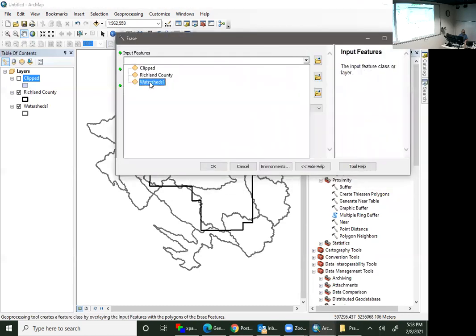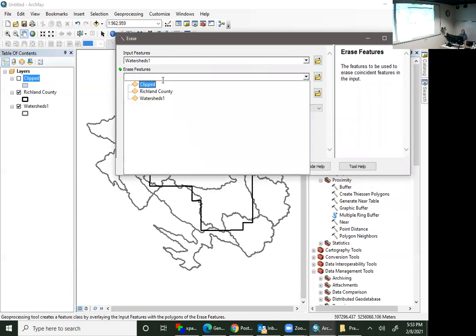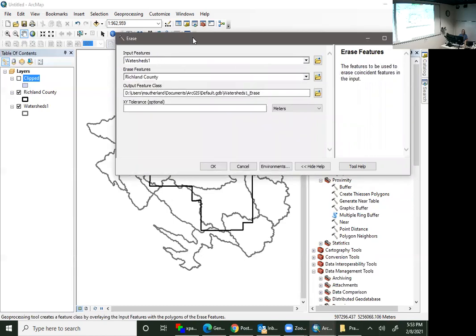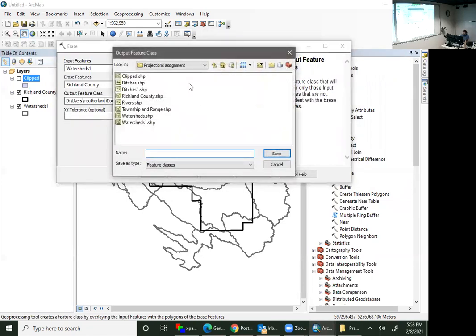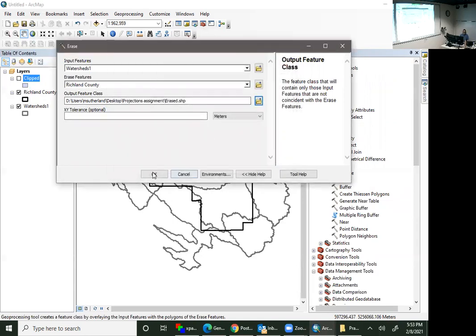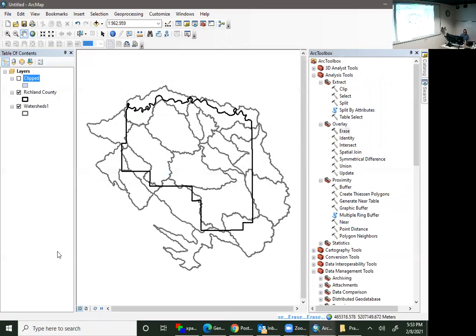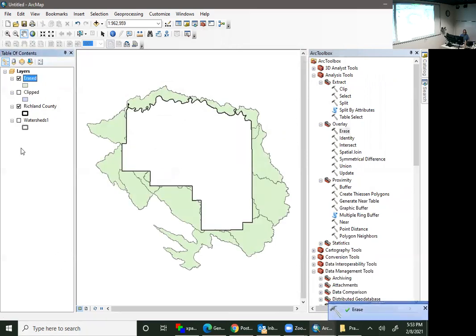The input features are the same, watersheds. The erase feature is Richland County. What we want to do this time is erase inside the boundary. Again, just give the location and a name. And we don't need to fool with the tolerance because we want it to flip directly to that line. Now, we've cut out everything inside. Clip and erase are opposite ends of the same thing. But if you're looking at a shapefile and you want to get rid of everything inside or outside of that, you have those two tools to do that. Comfortable with that one? Okay.